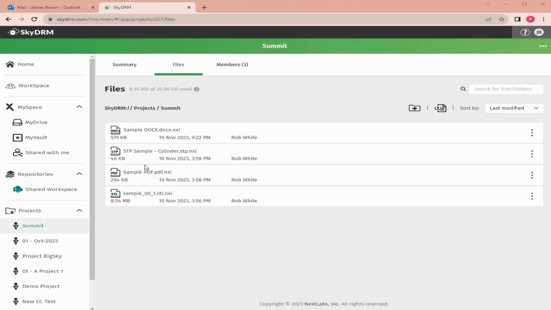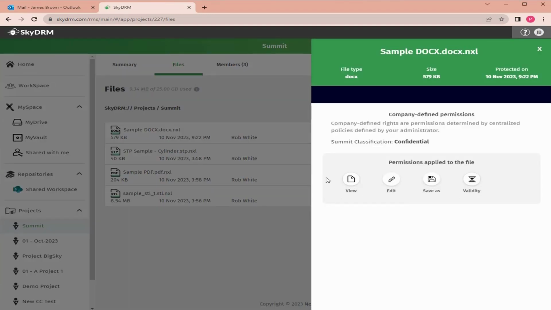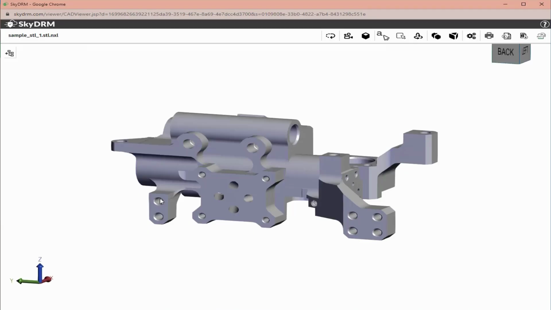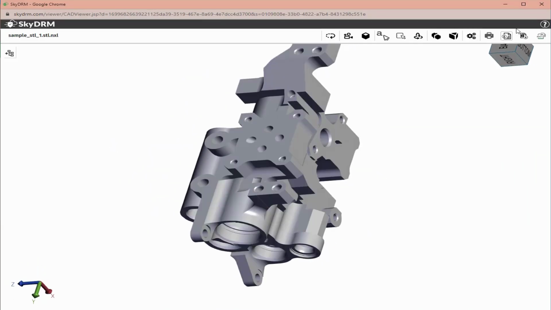James checks the files in this project and checks the permissions for one of the files. He has View, Edit, and Save As permissions. He opens the Office file. He can view the file in SkyDRM Web Viewer and sees the edits made by Frank. When he tries to open another file, he can also view it.